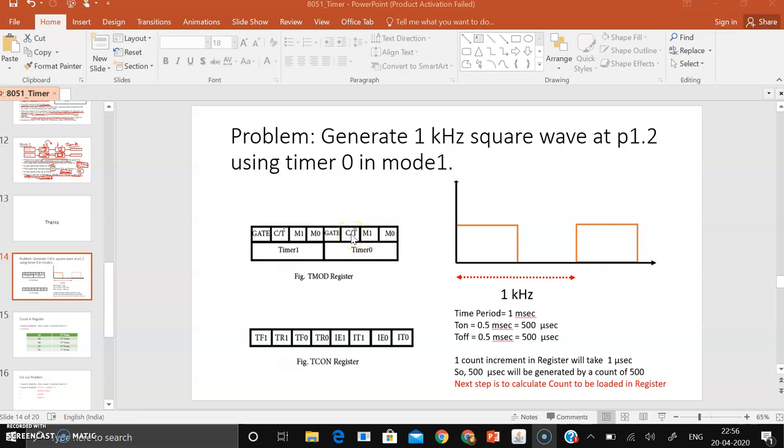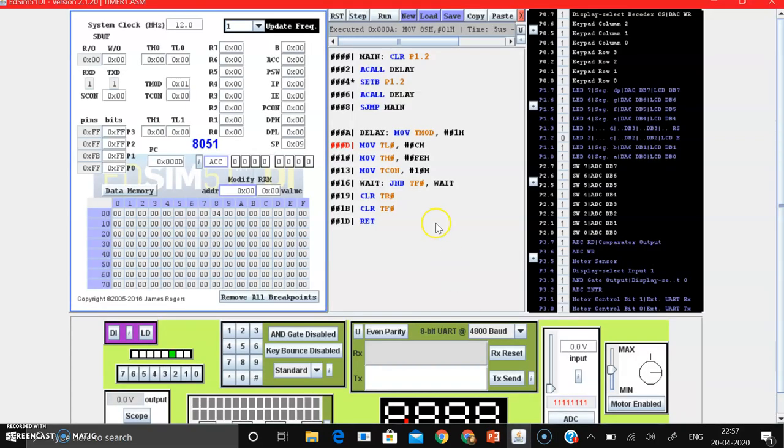So we are not making the timer run as a counter, but we want the timer to run as a timer. And this gate is again equal to 0. Making it 0 essentially would mean that we are disabling any external interrupt. While all of the higher 4 bits are 0 here, that means we are not interested in using timer 1. So let's move back to the program.